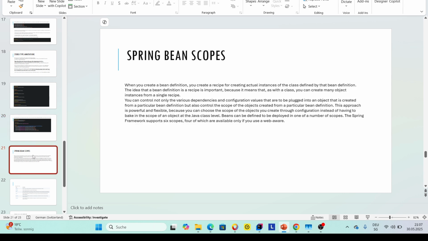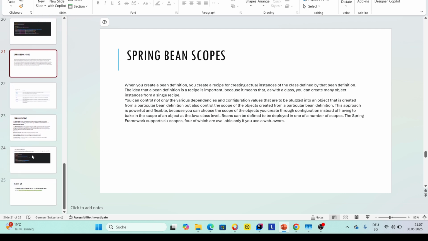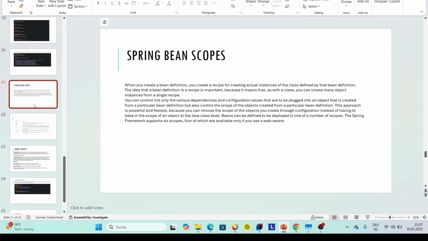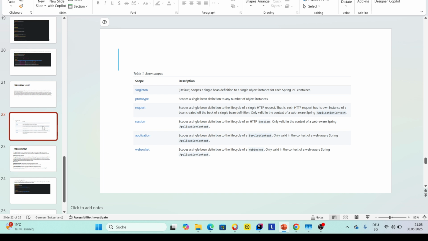Now we will discuss Spring Bean scope. Bean scope is one of the most important parts of Spring because it enables the developer to define the scope of a bean, like what is the purpose of defining this specific bean. There are 6 kinds of scopes. First, singleton, which is the default, then prototype, which scopes a single bean definition to any number of object instances. For every object there is a single bean definition.